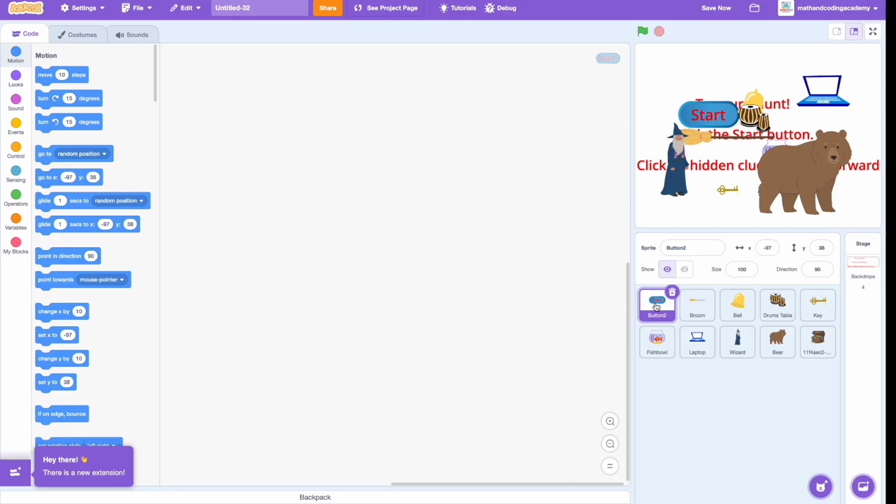All right, so now that you have added all the required backdrops and all the sprites, one important thing is to save your game. So click here, give this game a name. So I'll call it Treasure Hunt, and click on the Save Now button. All right, now let's start coding.